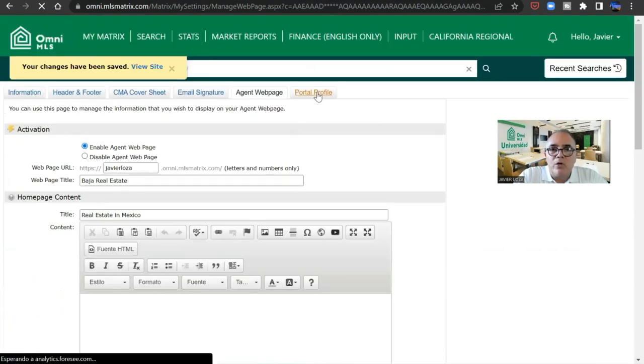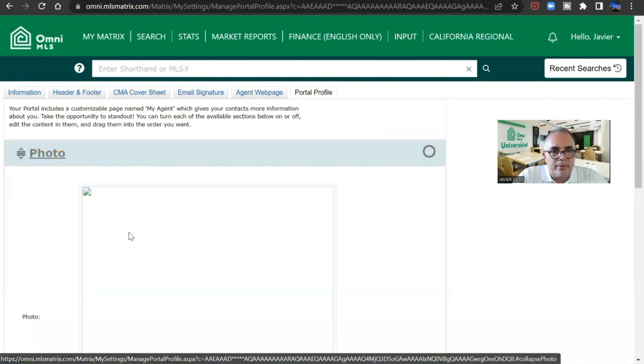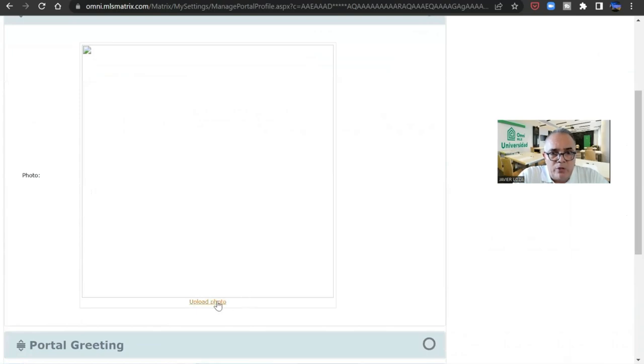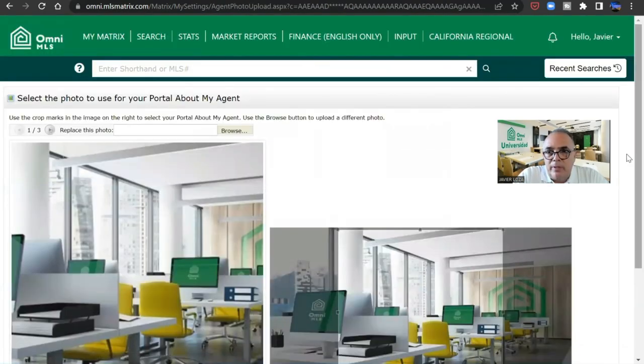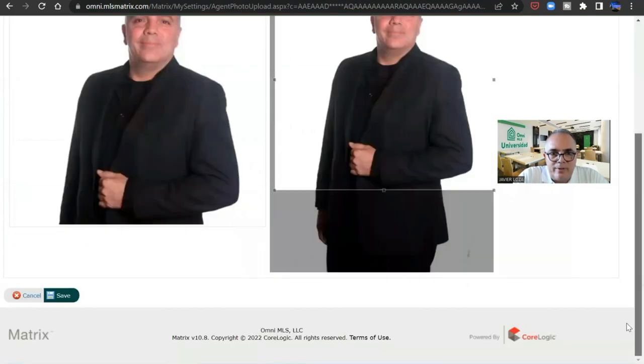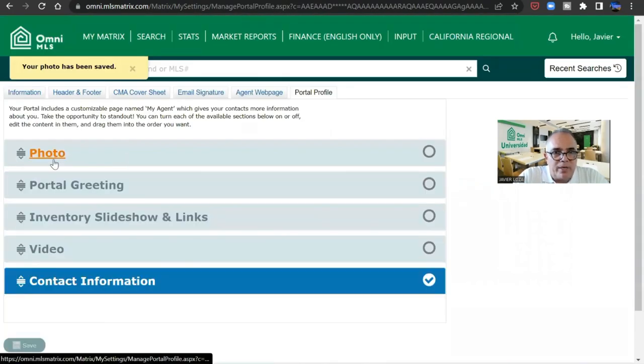Okay. If I go to my portal profile, this is where we're going to customize the agent website that we just created. So for example, in the photo, I'm going to select photo here, and I don't have a photo currently for this part of my agent website. So I'm going to upload a photo. It's going to go to the photos that I've already selected or used. If you notice here, I'm going to go to number two. I'm going to go ahead and use this photo here. And I'm going to go ahead and save. So I already have a photo on my website. I'm going to close that up.